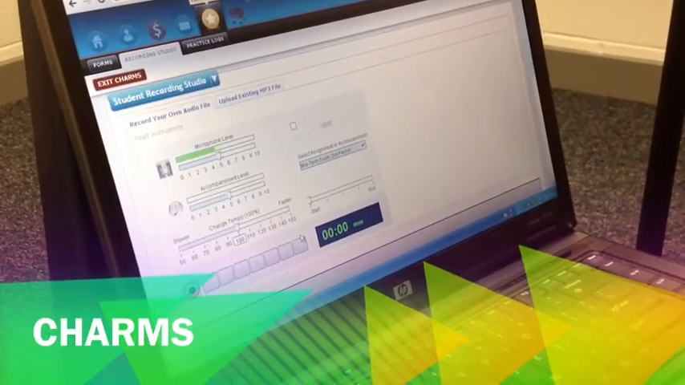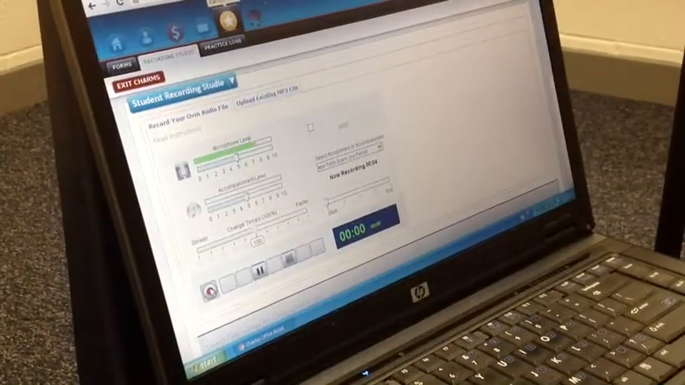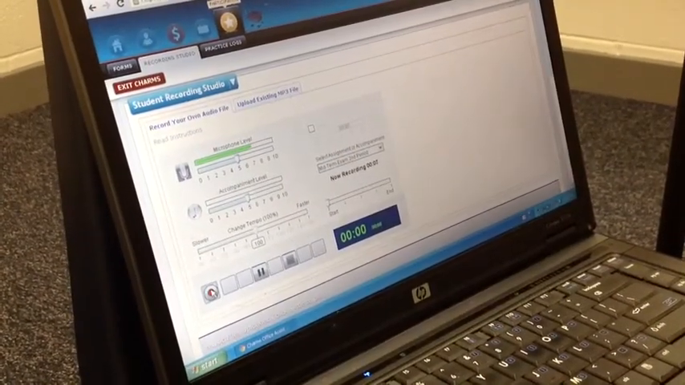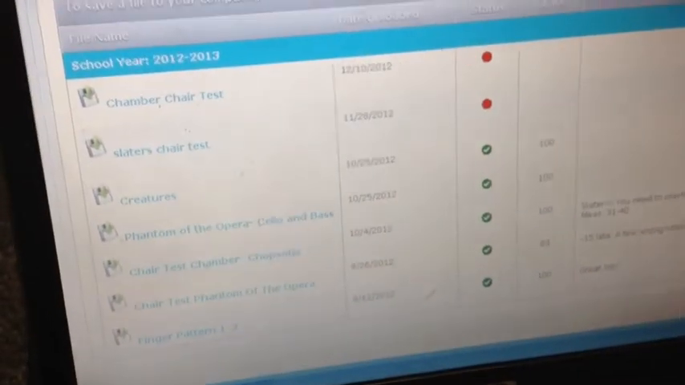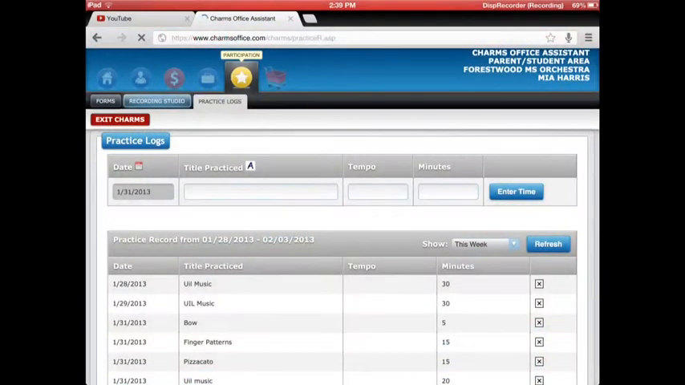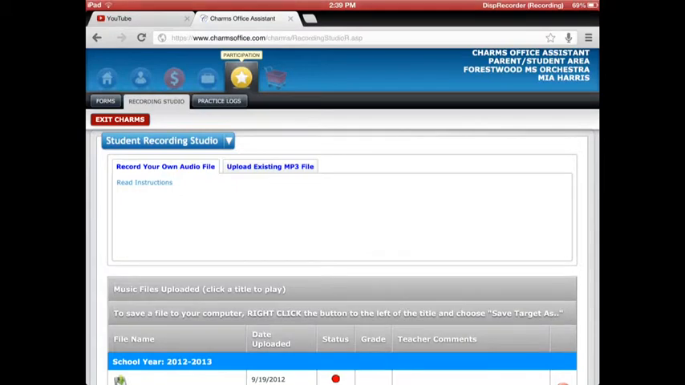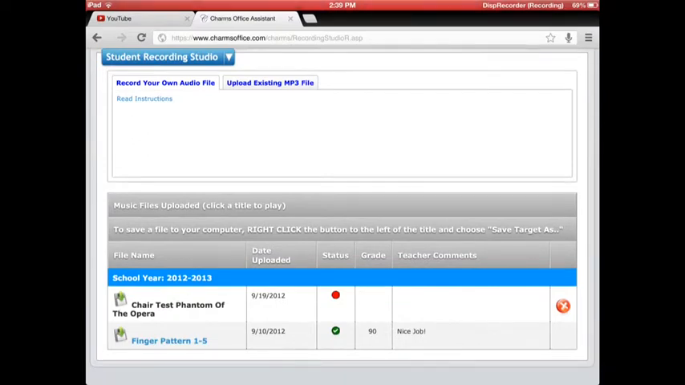Using Charms to record a chair test for orchestra. Do you like it? I do. Is it easier? It's much more efficient than doing it in class. Here's the recording studio. This can be done at home or here at school. And as you can see, there are already some tests in here that the kids have recorded, and they can see that I have checked it, I've given it a grade, and I've given some comments.